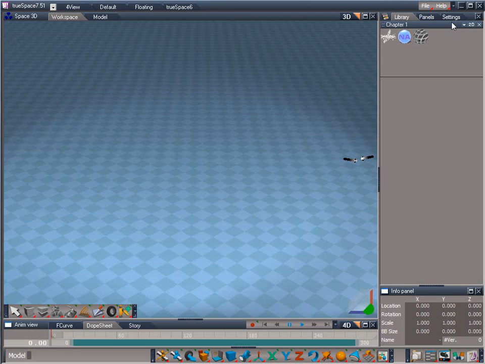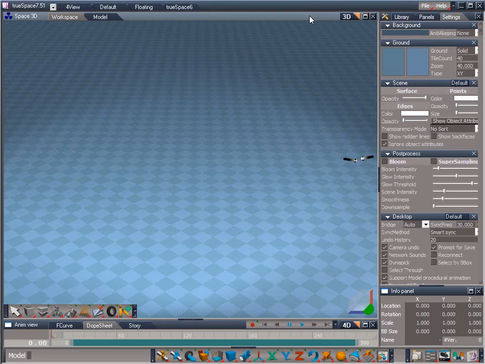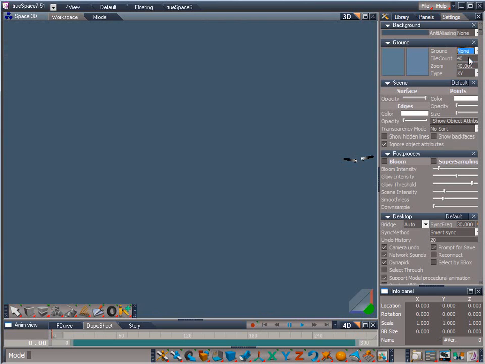Continuing on from where we left off, click on the Settings tab in the Stack view. The Settings tab is context sensitive, so we need to make the 3D view the active window. For this project, we're not going to need the ground plane, so click the drop-down and set it to None. Now let's go down to the panel that says Desktop. Uncheck the checkbox for Camera Undo. This removes the viewport navigation from the undo list.